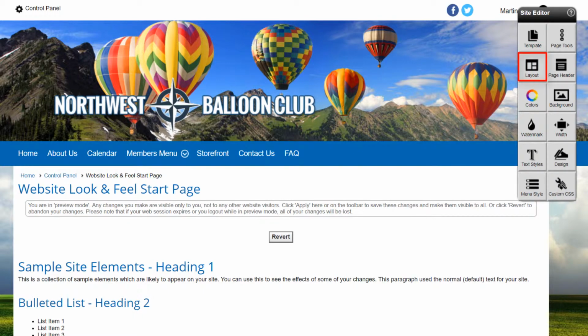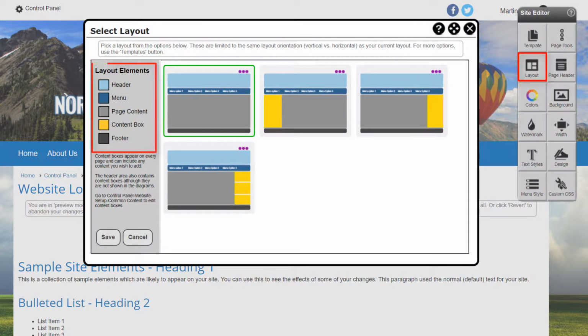Click the Layout button to see the layouts available for the template that you've already selected. In the layout options shown, light blue is the page header, dark blue represents the menu, which may be on the left side or across the width of the page, either below or above the header. Gray is the main content area, always in the center of the page.